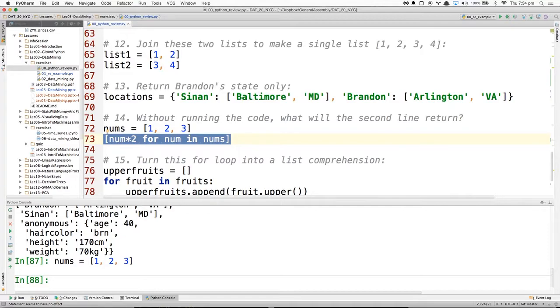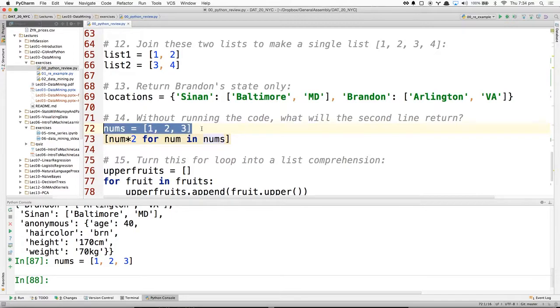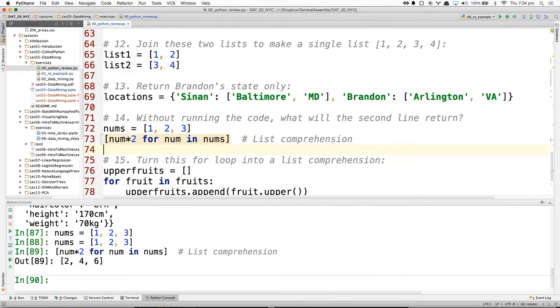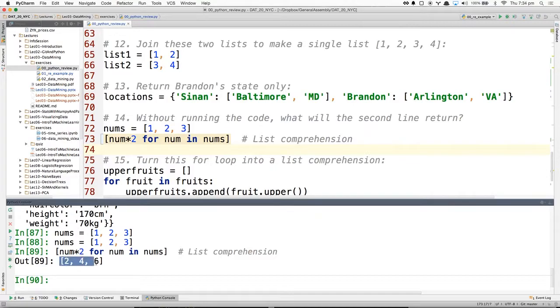In the previous example, we looped through a series of items and uppercased them. Here we declare a list and loop through each item. Again, this is the exact same syntax we covered at the beginning of class. For each num in nums, I'm taking that number and rebuilding a new array by multiplying each of those numbers by 2. This is called a list comprehension. So the result is 2, 4, 6.